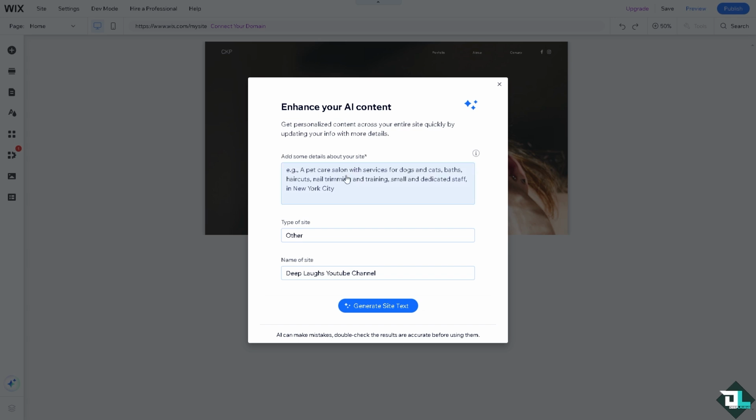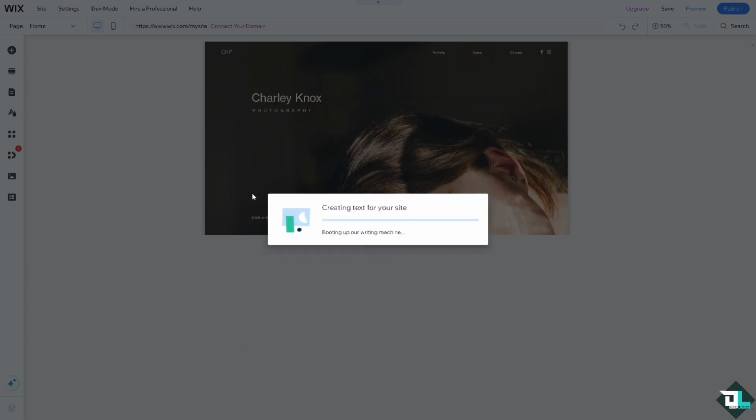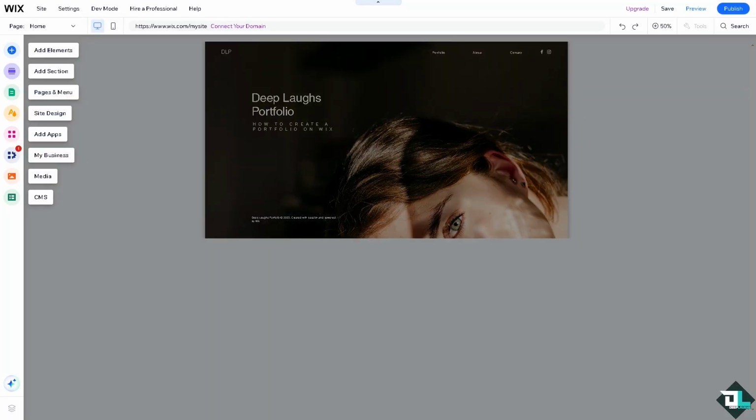If you wanted to add something for your content, for example, I'm going to put in a random information here, such as this. I'm going to put in something like Deep Laughs portfolio. You can simply click on the generate site text, so you won't be starting something from scratch. Now, on the left side, you can add elements right here, add section, pages, and menu. All right, site design, add apps, my business, and media.